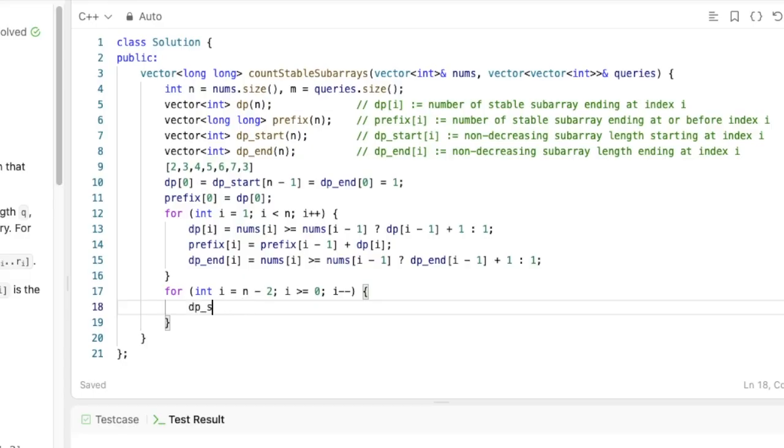So dp start I equals to very similar to what we do here, but this time we're going to check for, let's see what here. For example, if we're looking at this 5, in what scenario can we inherit this 6th? Well, it has to be less than or equals to nums I +1, right?